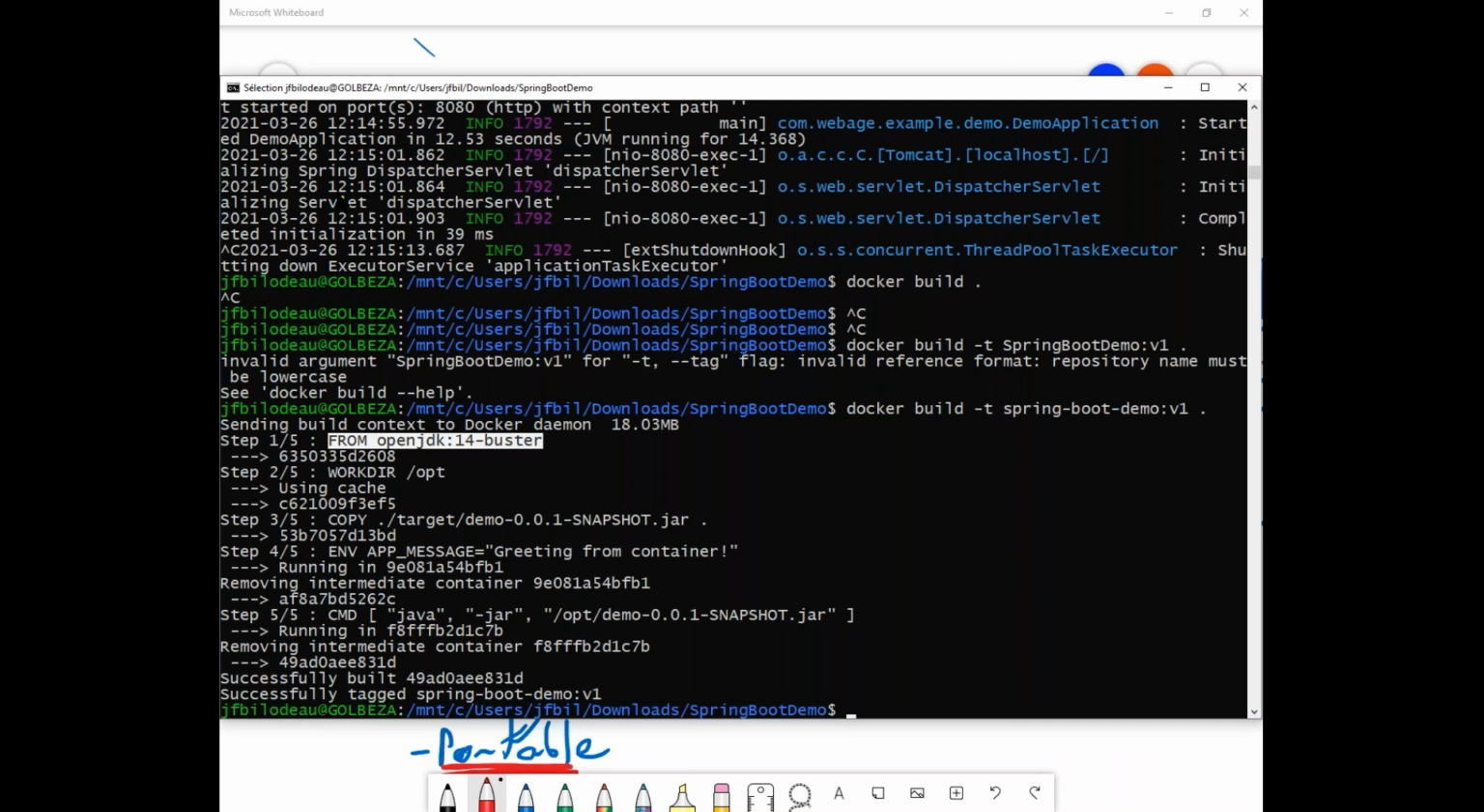Later on, I'll demonstrate what I mean by that. But the container has been successfully created. So from OpenJDK 14, that's going to be the base container that I'm going to use. So we have Java in that container, set up the /opt directory, copy the executable jar to that container, set up the environment variable, and finally set up the start command, java -jar, that sort of thing.